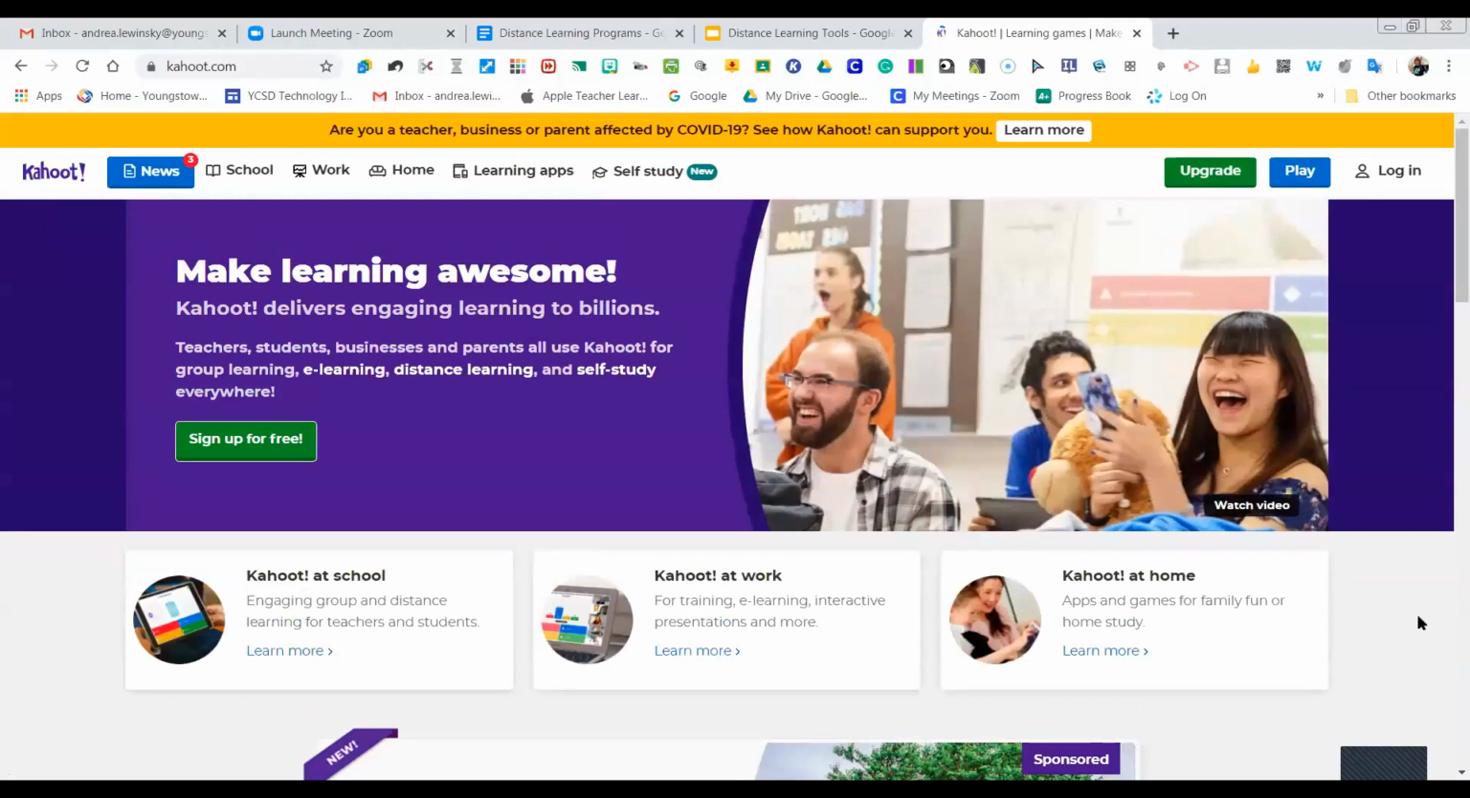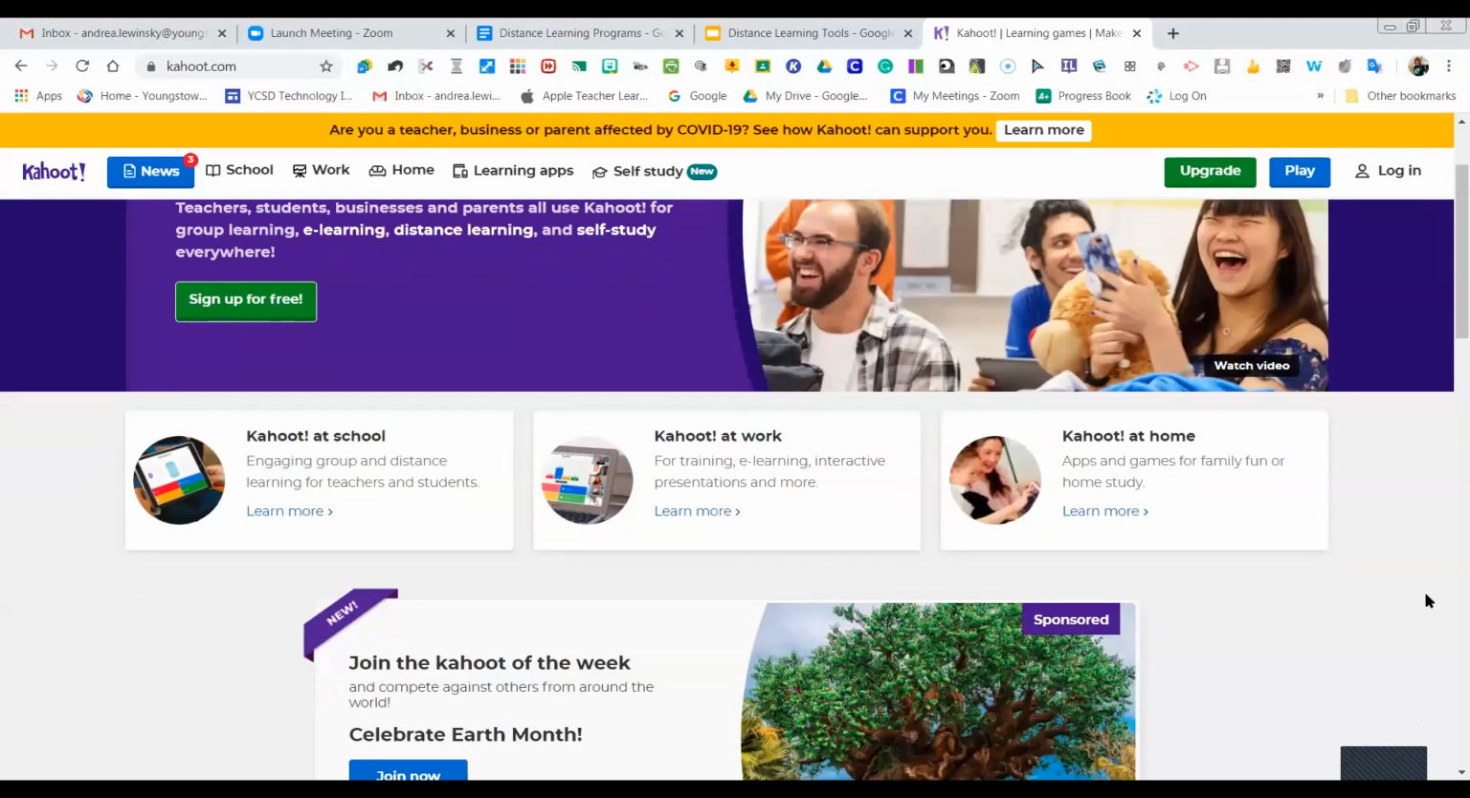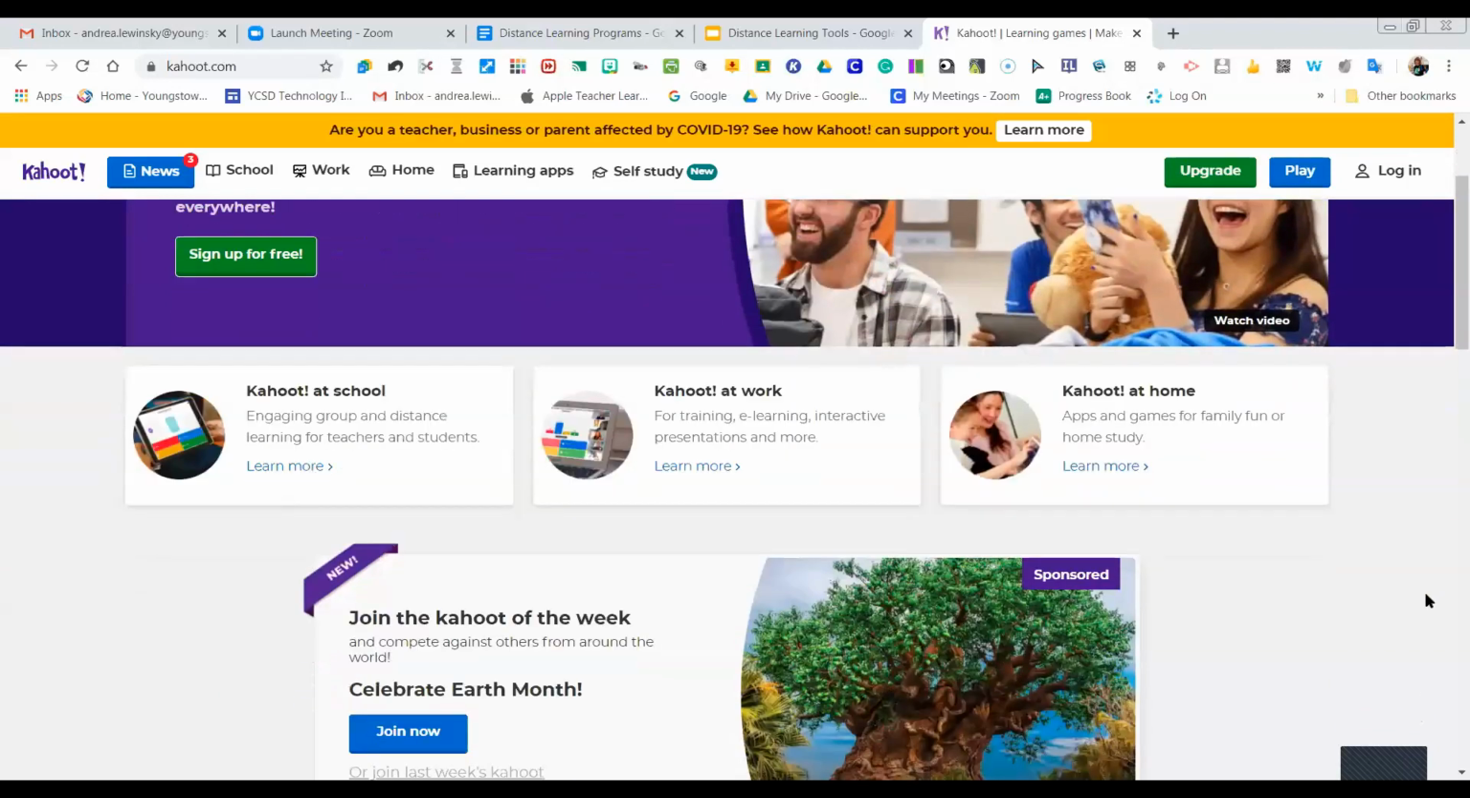So again, you can play it at school, the kids can play it at work, or I should say the parents can play it at work, but you could play it at home. It can be teacher-led or student-led. It can be assigned as a homework assignment. It's totally up to you what you want to do.